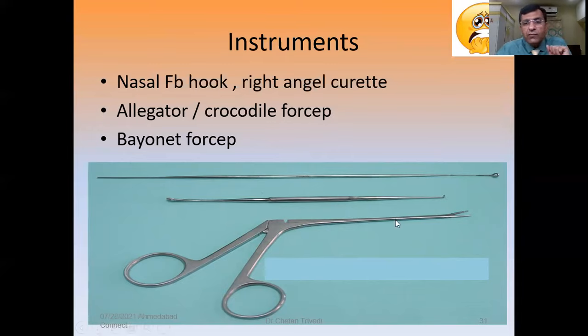Then you can have alligator forceps. This is typical. This forceps you introduce, and when you go close to the foreign body, you open it up. This particular tooth will open, and then you can grasp it. So suppose it is a piece of paper, or a gauze piece, or a cotton, or this friable sort of thing, you can catch hold of them and bring it out. So that is about it. Or you can use the bayonet forceps, which I showed in anterior nasal packing in epistaxis.